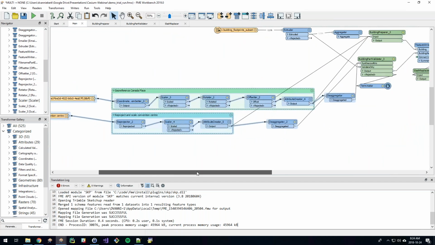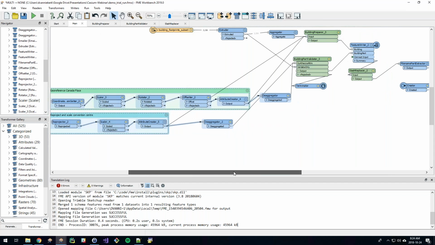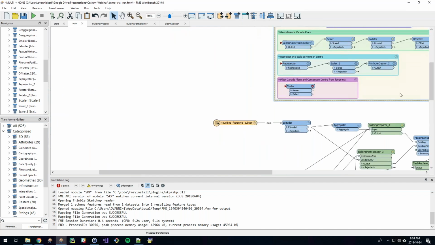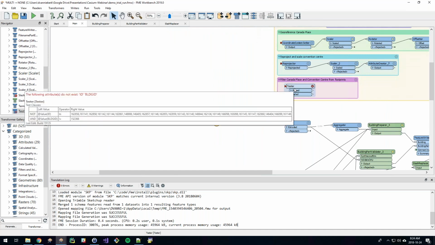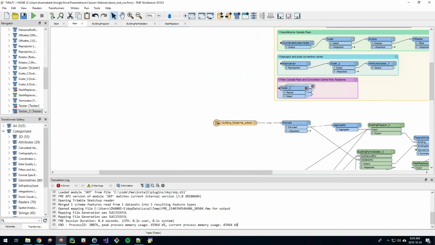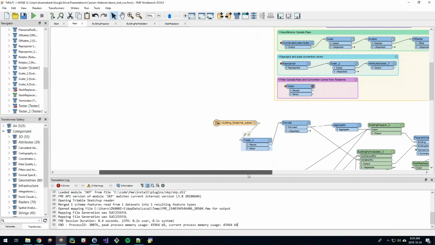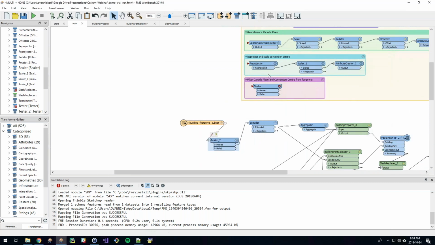So I think this is ready to run. Oh, just one more thing. The two SketchUp models are already in the footprints, so we need to actually remove those buildings from the footprints. I've just set up this tester with a listing of the IDs that we need to remove. Okay, so this is ready to run. I'm going to go ahead and do that.